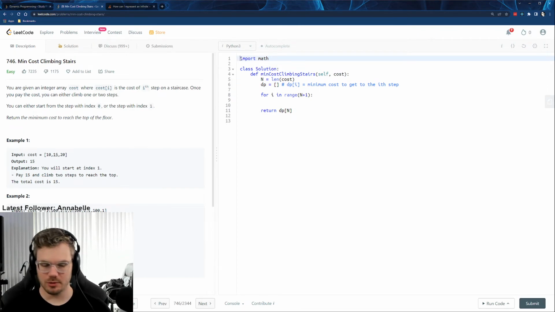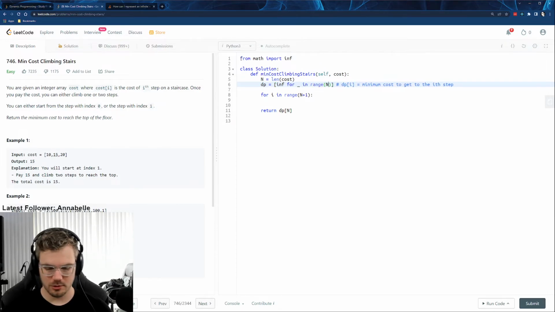We'll do from math import inf, and so that way we can just do dp is inf, and then we'll do a list comprehension. So for underscore in range n+1.